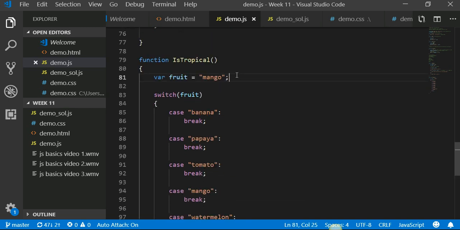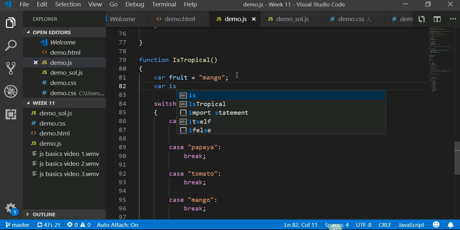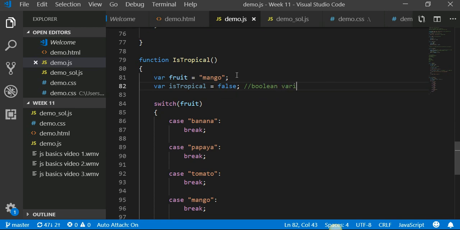So let's define a variable called isTropical and make it false. This is a Boolean variable. A Boolean will be true or false. So it's going to be like a flag. You can think of it as a flag.